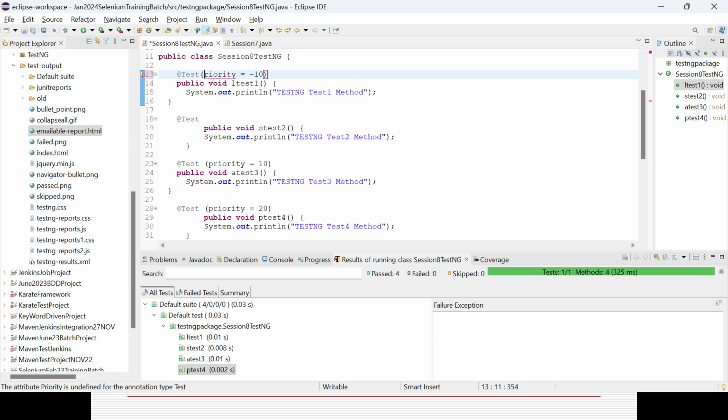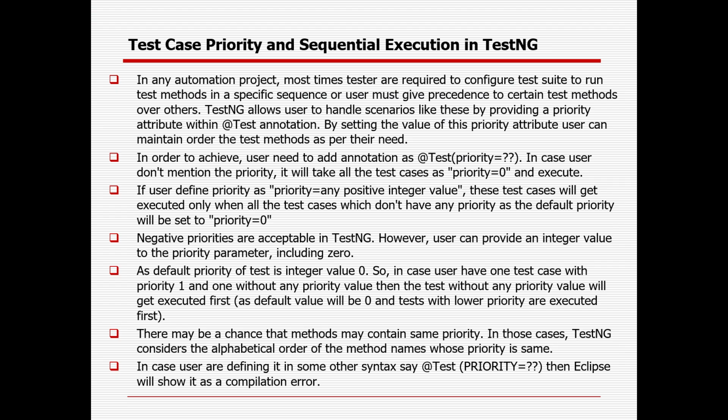It will be exact priority equal to sign and then the numeric or integer value with negative, 0 or the positive sign. Any other character, nothing will be included, right? You can give -1 also, that will not be a problem. Any numeric or integer value with negative, 0 and the positive sign. So that is the way you can do the sequential execution, right, with the help of priority using TestNG.